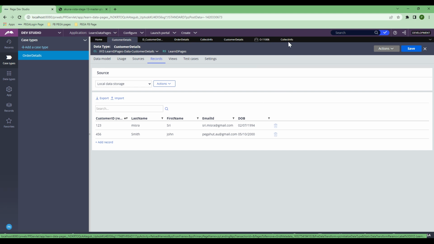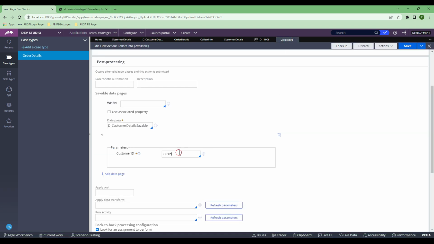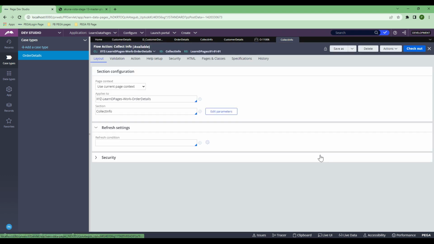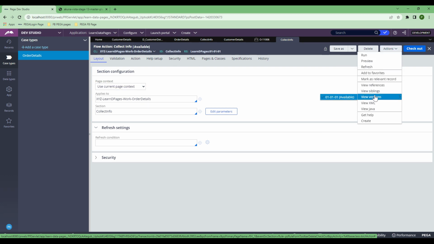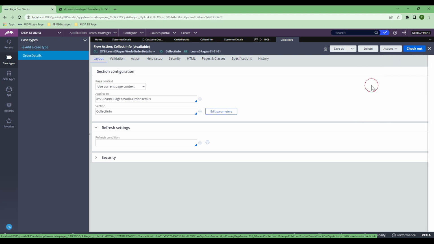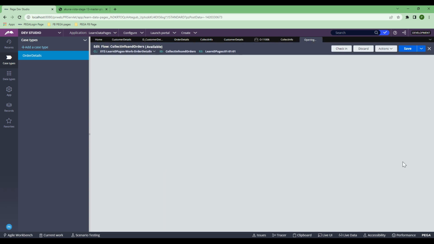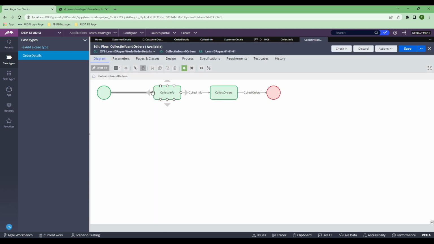To do that, I'll go to collect info. I'll just copy this ID for the time being. I'll go to collect info and then I'll say discard. Now when I discard from the flow action, it is no more in the flow action. That means obviously I need to use that as part of the flow. If I see which flow it is referred to, I'll do a view reference and I know this is the collect info and order flow is where I need to add. So you know that the section which I was using or updating is called collect info.